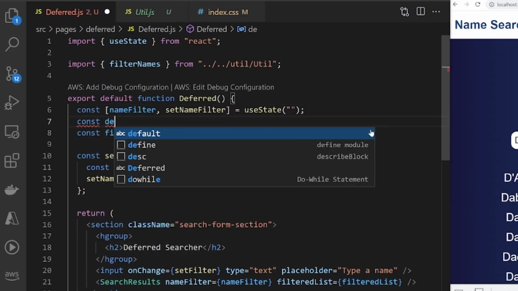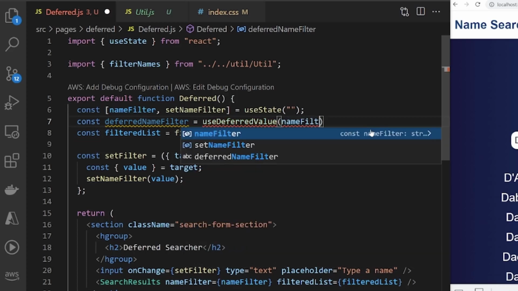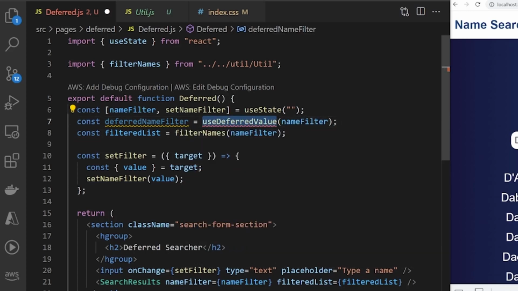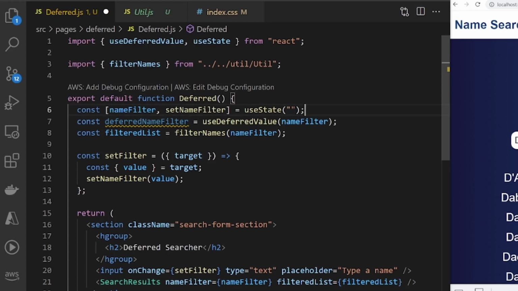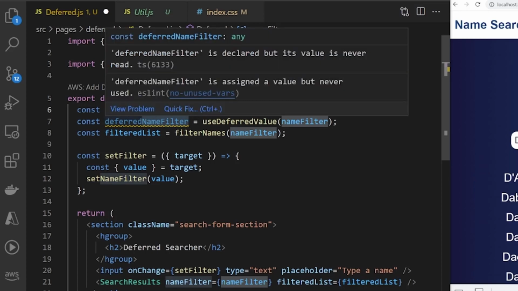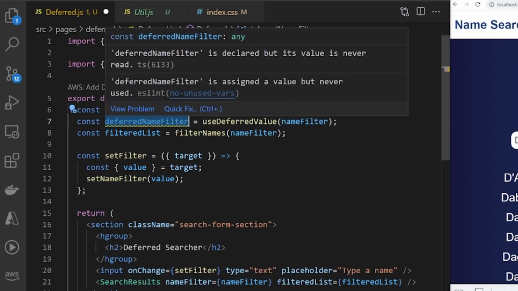You can go const deferredNameFilter equals useDeferredValue(nameFilter). When we use this hook, and I'll import it in from React like so, we're getting access to what the previous value was prior to the current render. So first render, this would be empty string because it's empty string for the current and the previous value. But on an update, so I type the letter D, the name filter will be D. The deferred name filter will be based on what the current one is, but this will return empty string because that was the previous value.